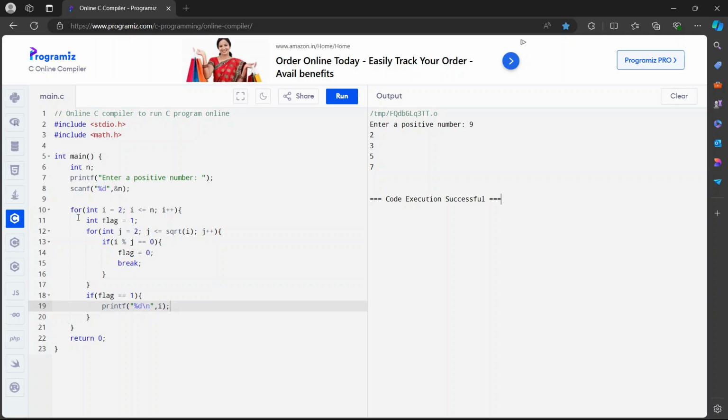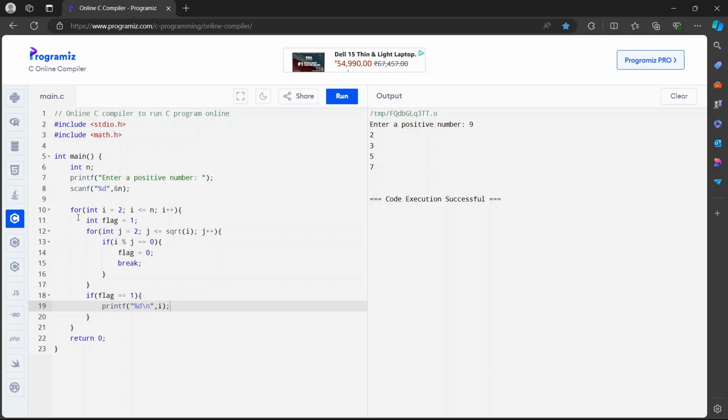So we will move to the next loop, that is the for loop. In this we have initialized j = 2 and j is smaller than or equal to square root of i, that means 2 is smaller than or equal to square root of 2. The condition is not satisfied because the square root of 2 is 1.4. So the for loop will not get executed and we will move to the if condition: if flag is equal to 1, yes, and we will print i, that is 2. Now we will move to the updation of the first for loop, i++. So 2 will be incremented to 3.